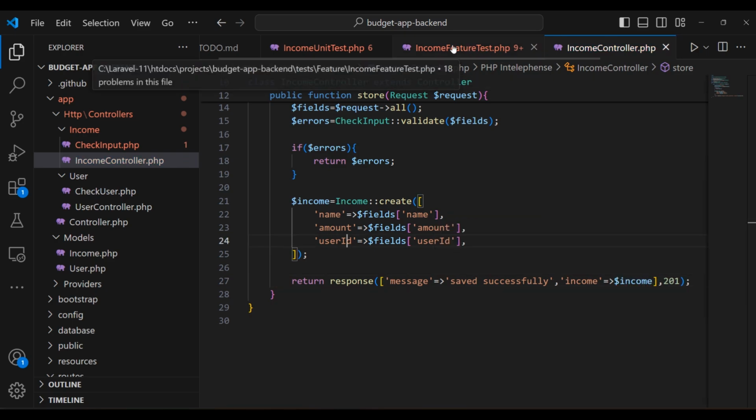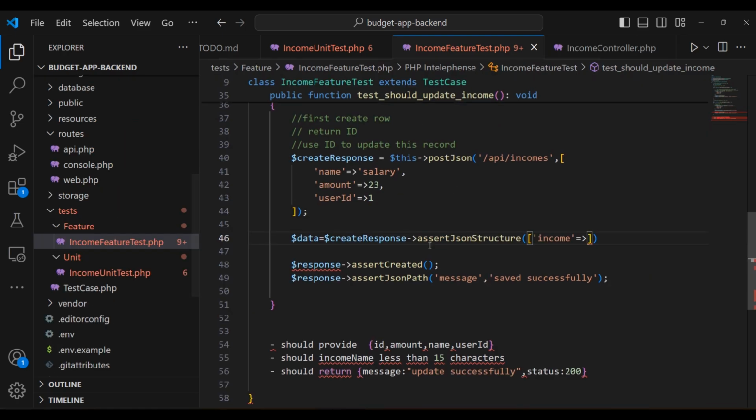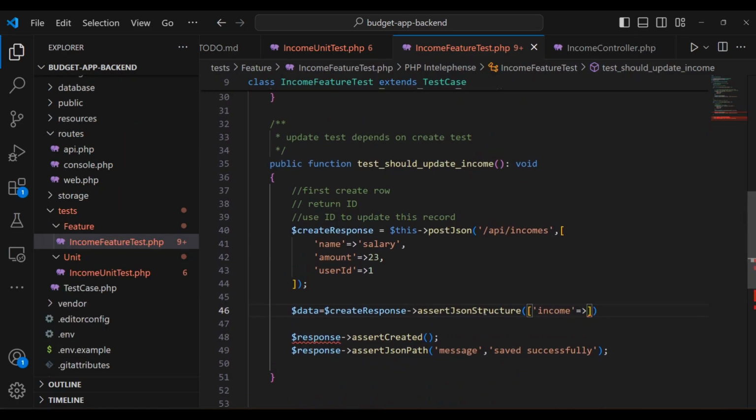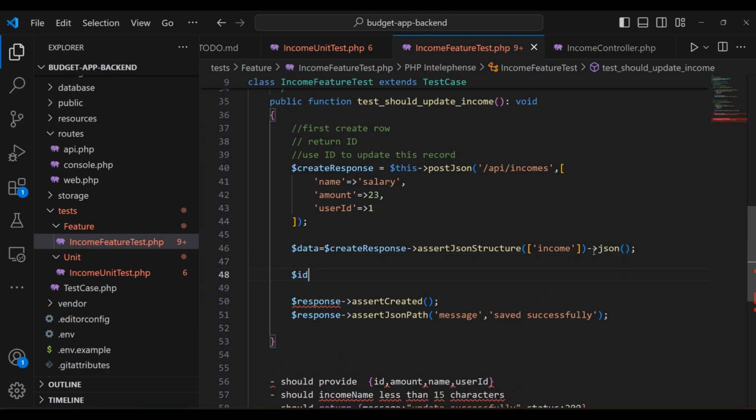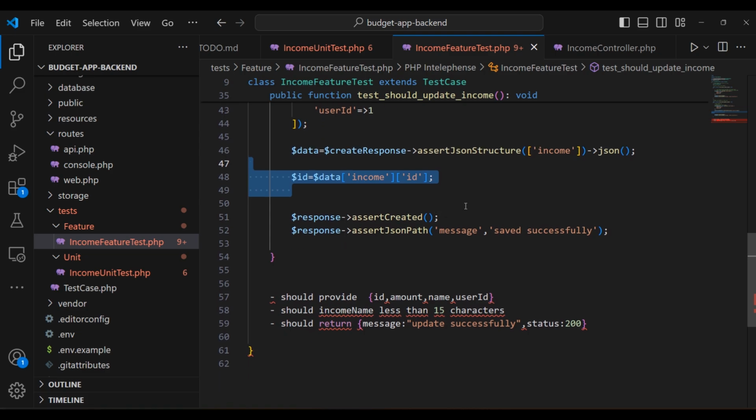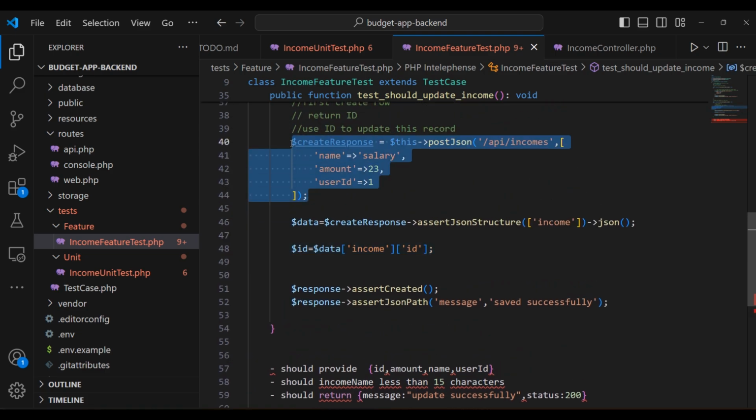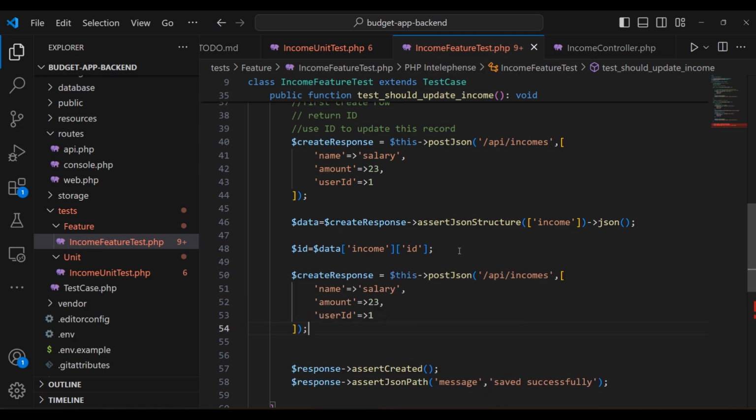And here, if I get into the income features, we are going to test it. We're going to say our JSON structure. We are going to get the income, and then right here we're going to pass JSON, and here we are going to get the ID of the created row. I'm going to pass it there, and then say income, and then we're going to get access to the ID. And here, guys, what we are going to do next is send another request to the server that's going to update this row.